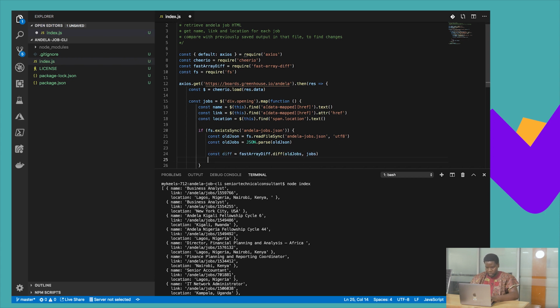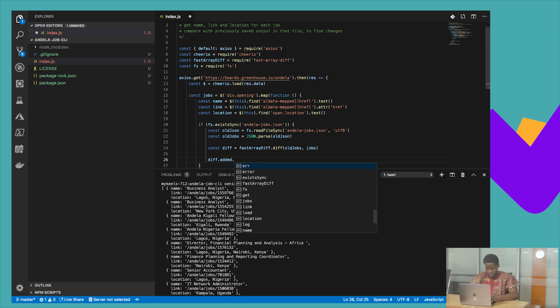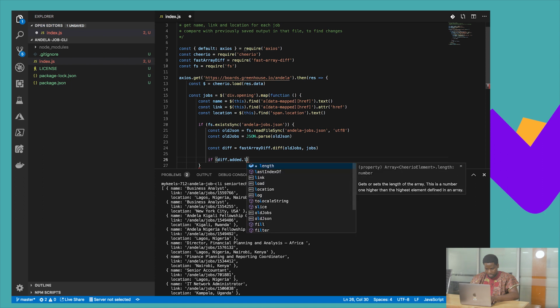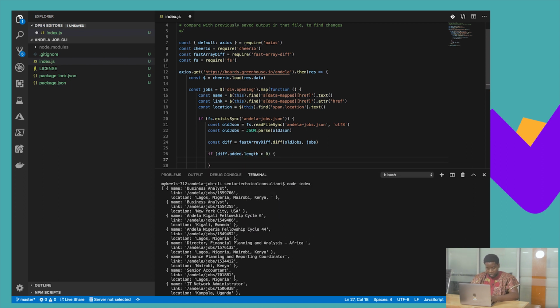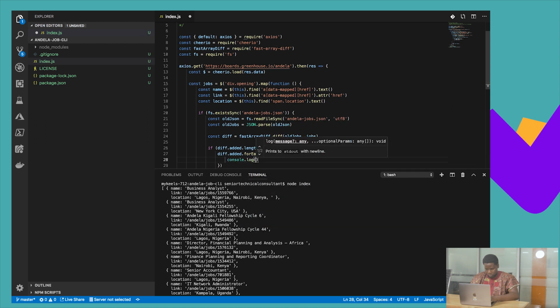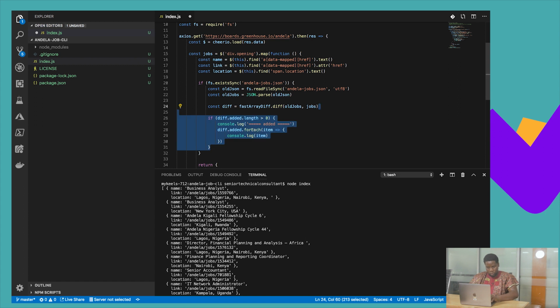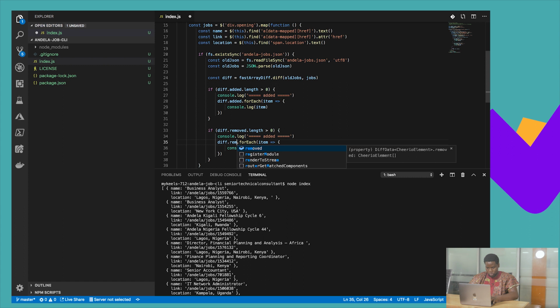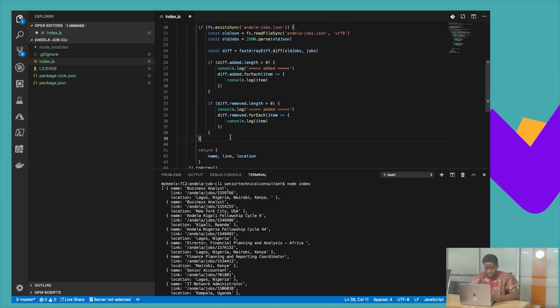Now the good thing about fast array diff is it has arrays like added, so we can see if there has been anyone added like this: if diff.added.length is greater than 0, then diff.added.forEach item, then we console.log that item. Then we first add the added like this. And we do the same for removed. So if there has been anything removed, then we loop through that to get it. And if the file does not exist, then we just go through each job and we console.log that job.